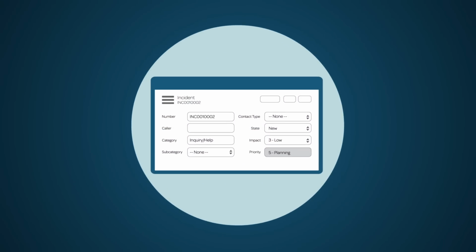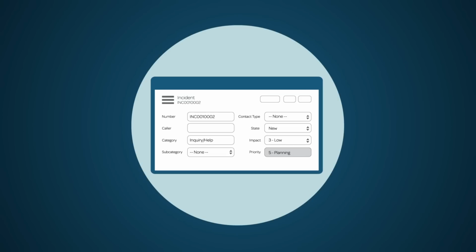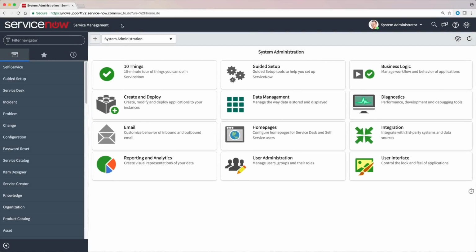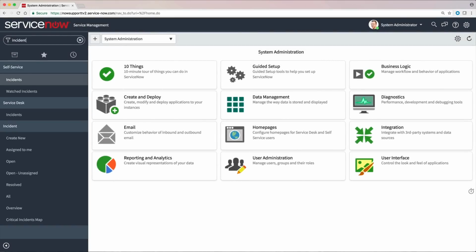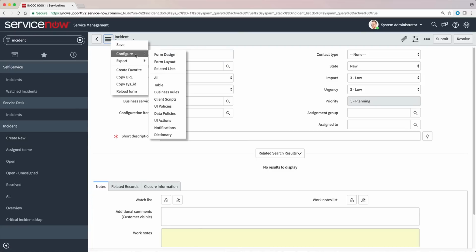First, let's look at form layout, which allows you to add views as well as add and remove fields, including fields in related tables. Let's create a new view for the incident form and configure its layout. We start by navigating to the form and selecting Configure Form Layout.